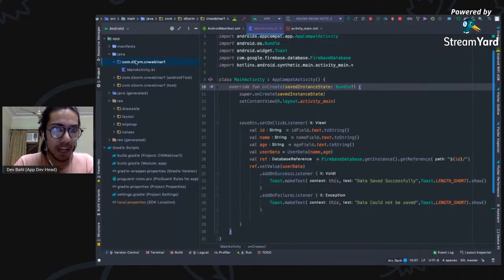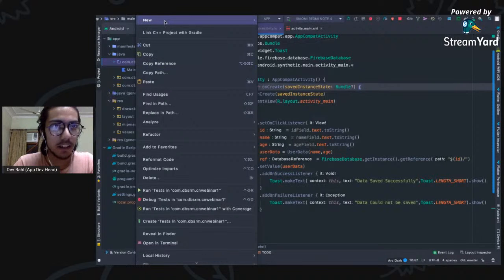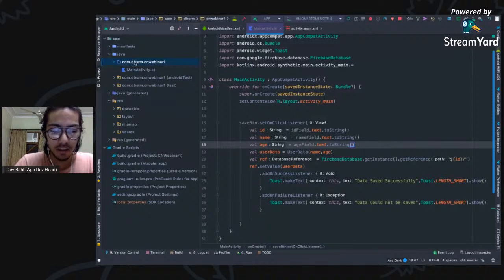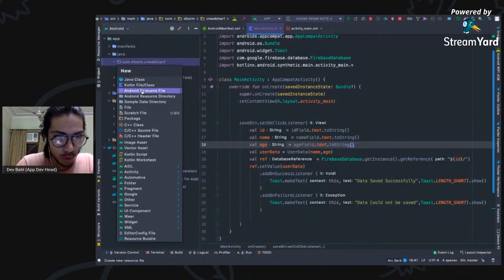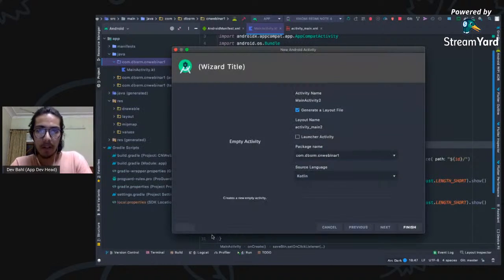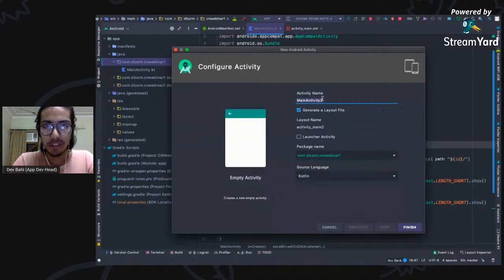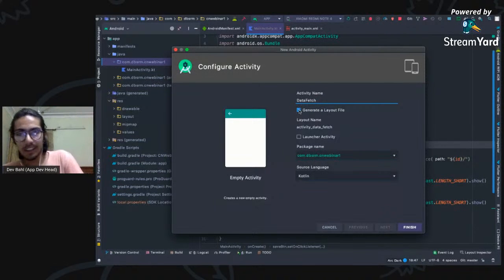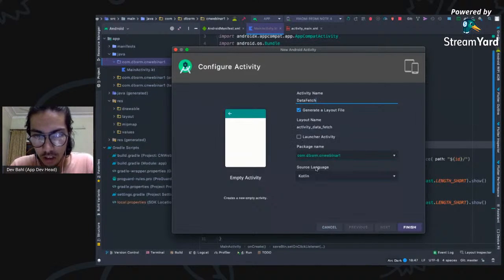How we do is we go to the package name here, and we right click, and then we do new. Or you can click here and type Command N, and then we go down. You can see here there's Activity. You click here, then you have several options. We'll again choose an empty activity, and we can name it DataFetchActivity or something. We have to click this in order to generate a layout file for it. So yeah, we'll just click finish.